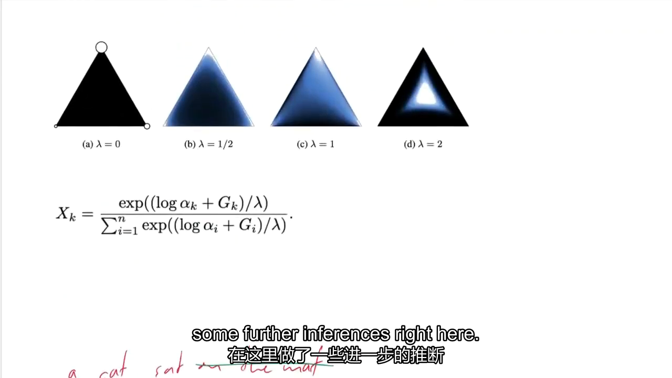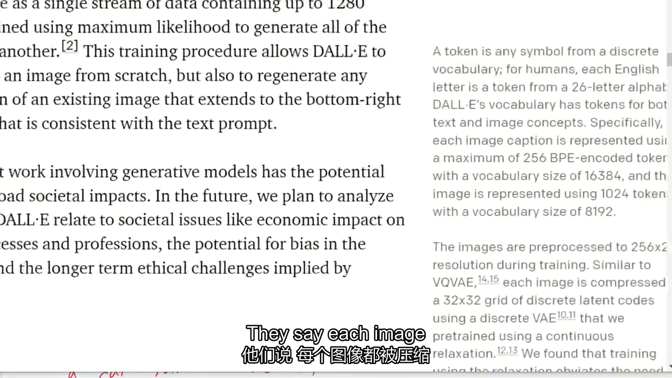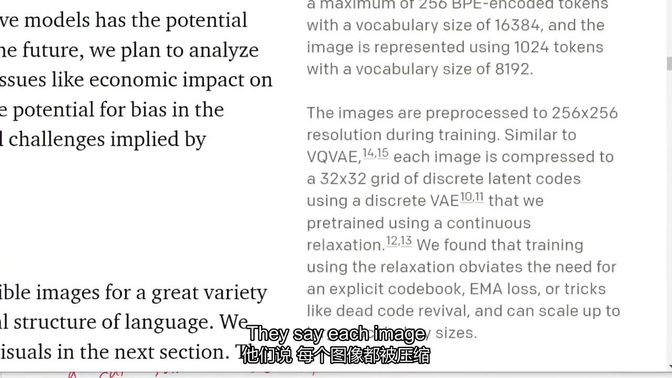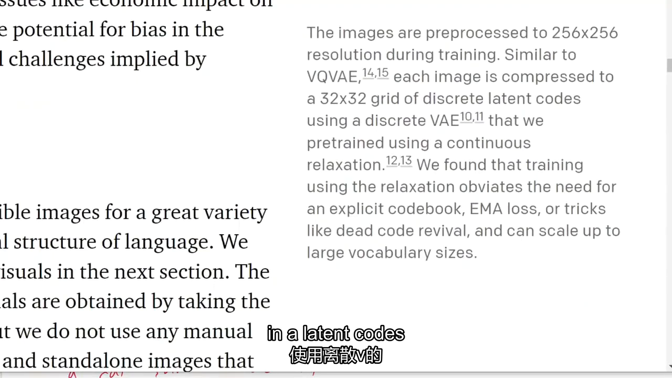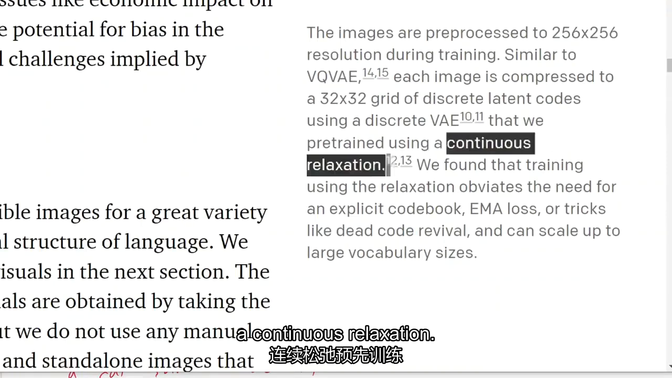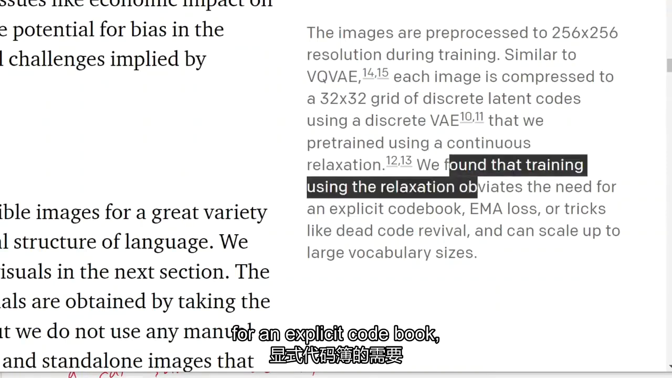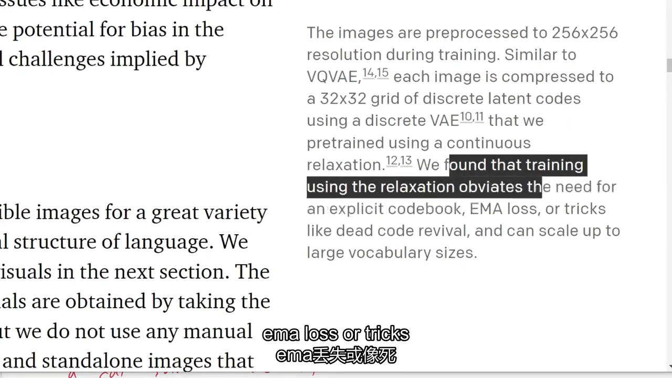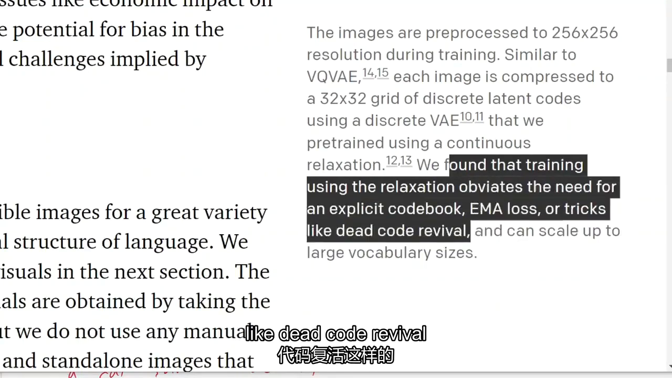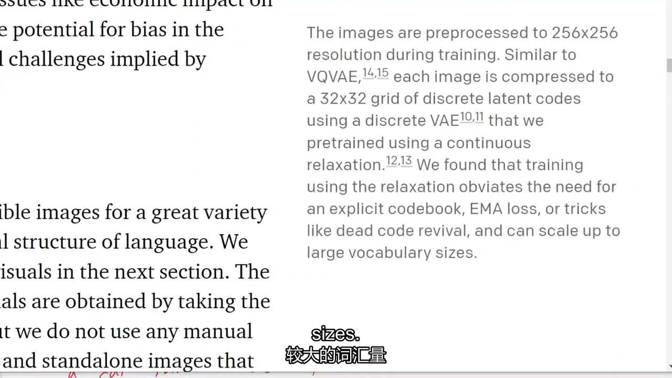So they make some further inferences right here. They say each image is compressed in latent codes using a discrete VAE that we pre-trained using a continuous relaxation. We found that training using the relaxation obviates the need for an explicit codebook, EMA loss, or tricks like dead code revival, and can scale up to large vocabulary sizes.